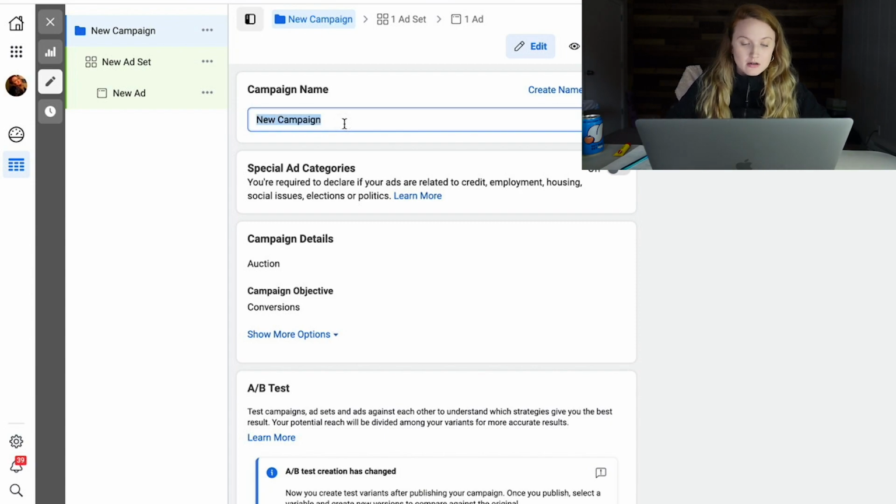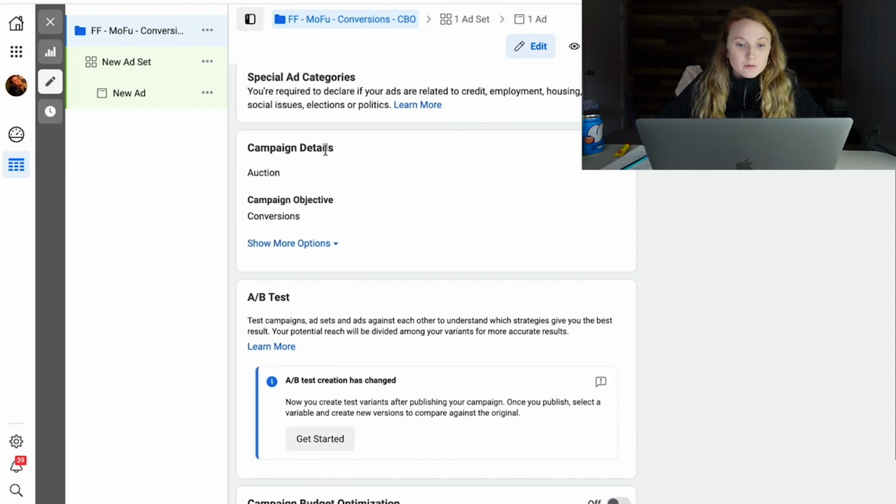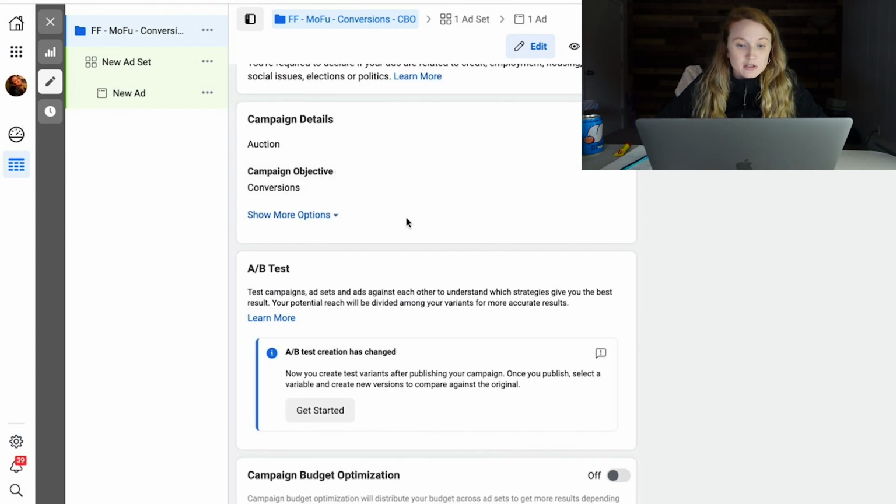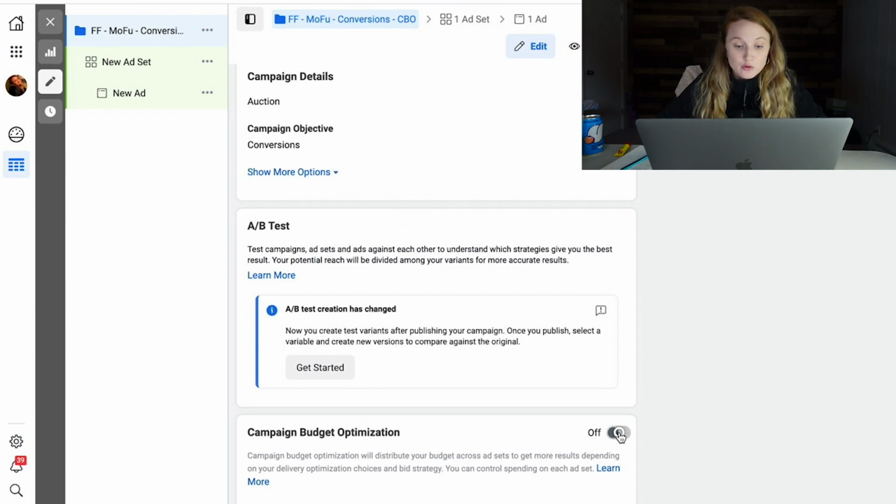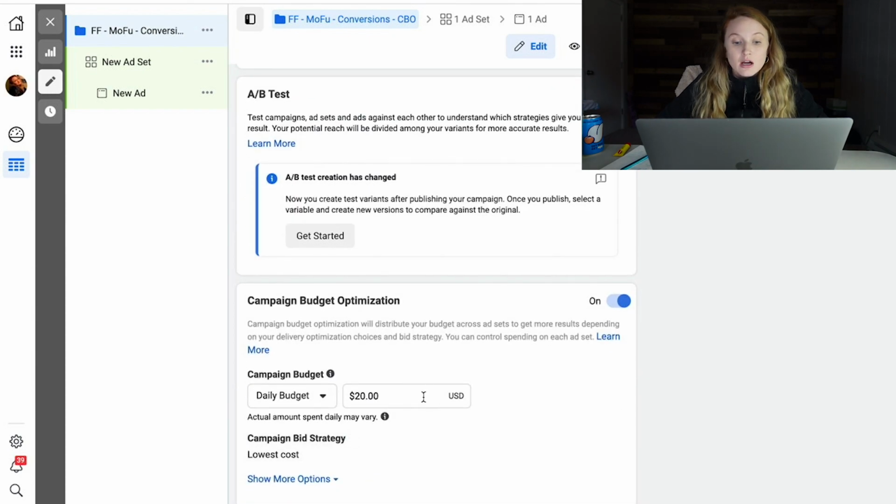Now we're going to name it, I do FF. Fetch and Funnel is just the name of my agency. I always like to tag that at the beginning so that the client, when they look in there, they know what's going on. They know that's me working and not someone from their side. MOFU, conversions, just because I like to keep track of the different objections when they do happen. And then CBO. This is not a special ad category. Campaign details, we're going to be going for conversions. No A/B test. We will be doing campaign budget optimization, and we're going to actually edit that budget later on, but we're going to keep it at daily budget and then keep the campaign bid strategy at lowest cost. Go ahead and go next.